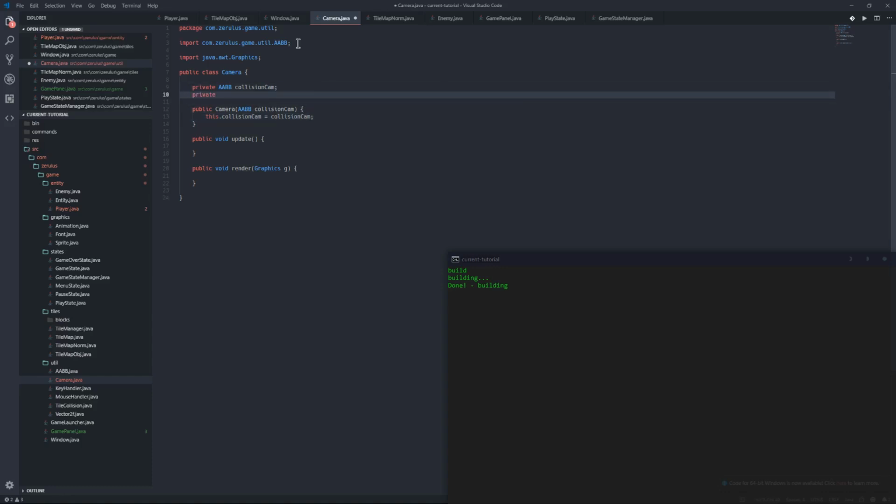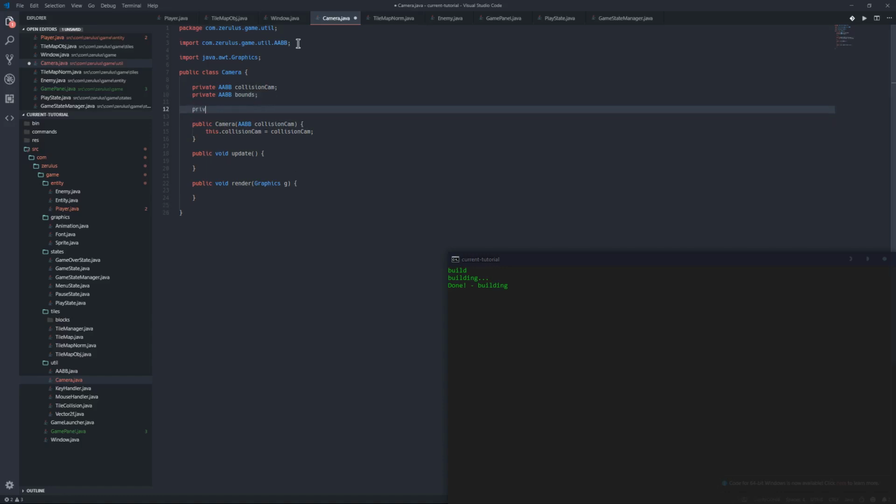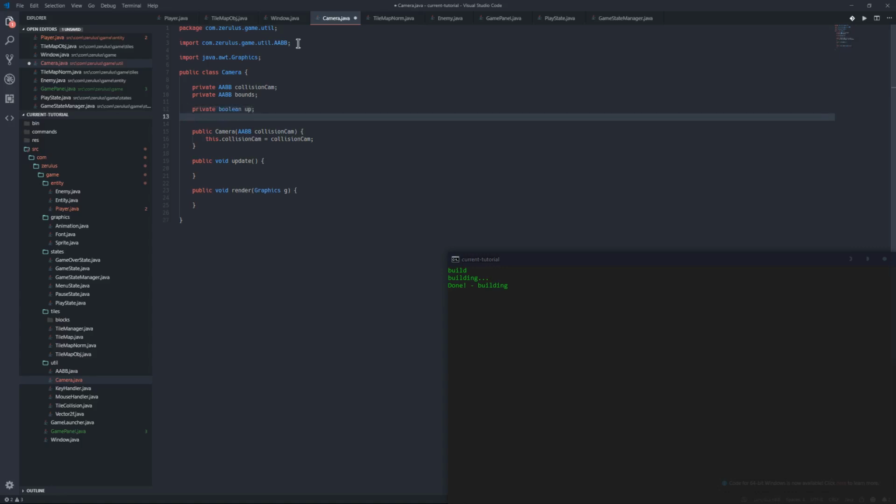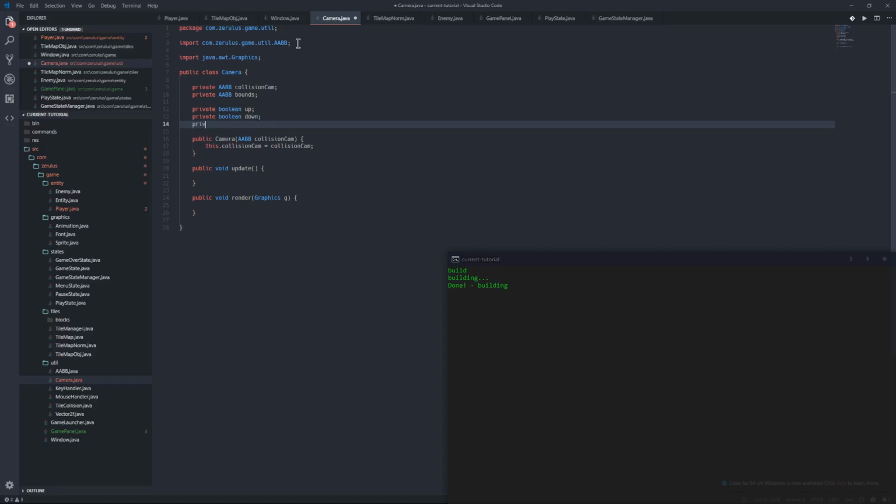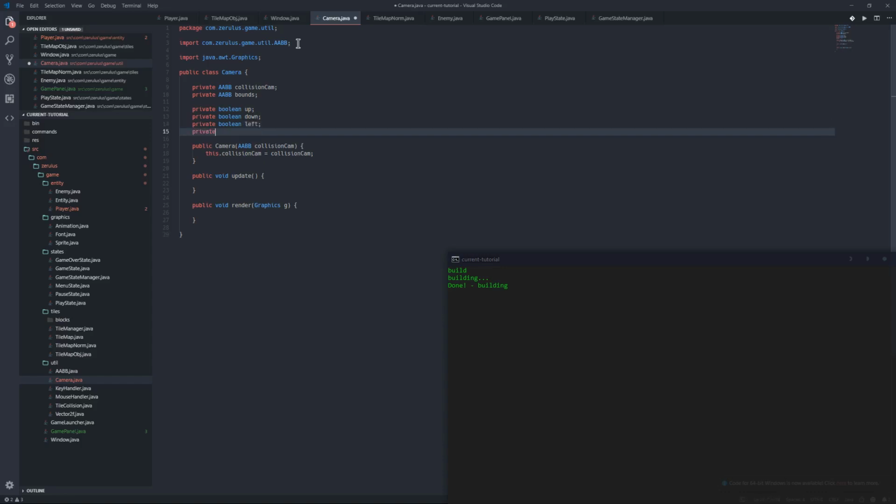I'm going to have a different set of boundaries. Those boundaries are going to be for following the player. So two different boundary objects, or AABB objects. You know what I'm talking about. So we also need to have booleans for the directions of where it's going.